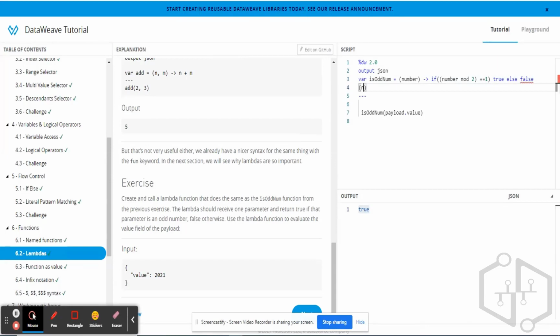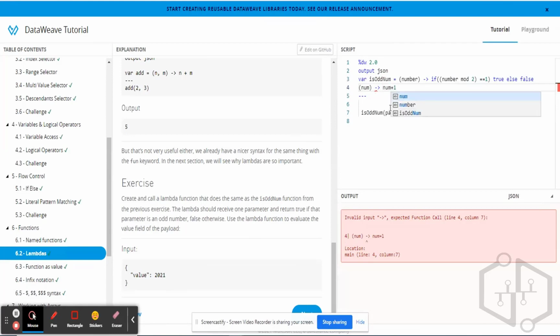Something like this: num plus 1. This is a lambda only. For a number, we need to add one and return that. This is a function only. But we are not storing this function in any variable, right? So if it's not valid, it returns an error.